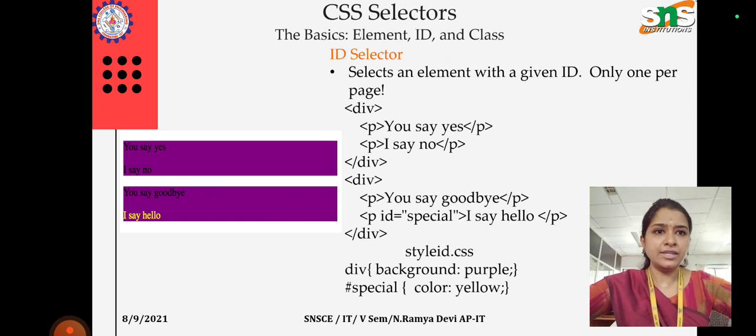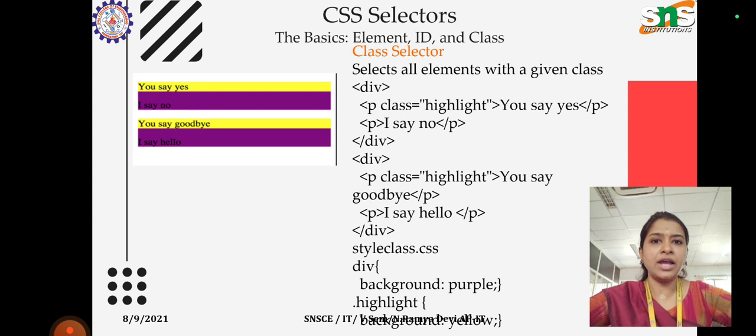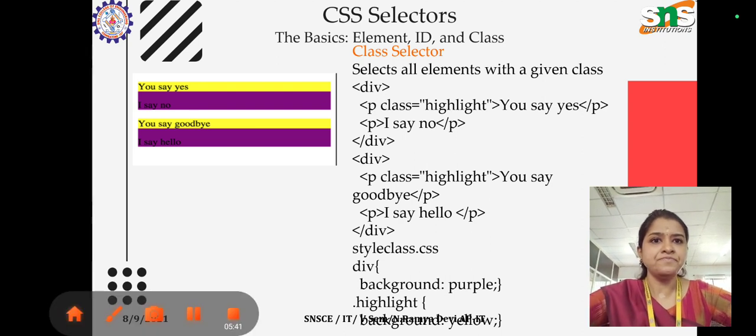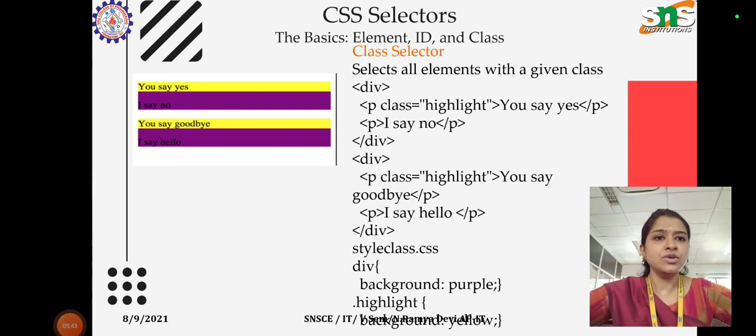So this is an ID selector. Instead of using an HTML element, we have used an ID called special. So has special color yellow. We have 4 paragraphs in that HTML document, but only one paragraph has been applied with the ID special. So that paragraph alone has been changed to the color yellow. So like the ID selector, we have the class selector. In which, instead of giving the hash, we have given a dot highlight.